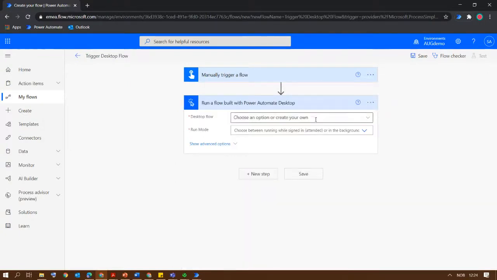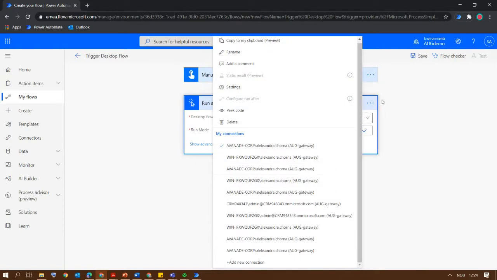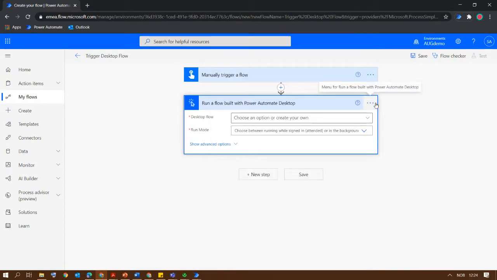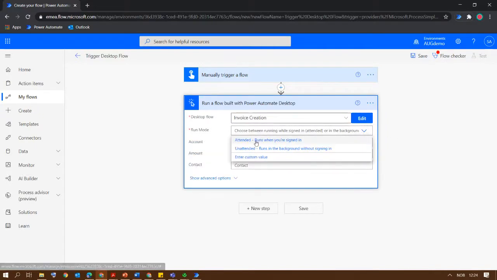Over here, I have already connected all the data gateways. As you can see, it has taken a few attempts. That's very important that you do it in advance because it can be a bit tricky. The flow we're going to write is run invoice creation, run mode attended.